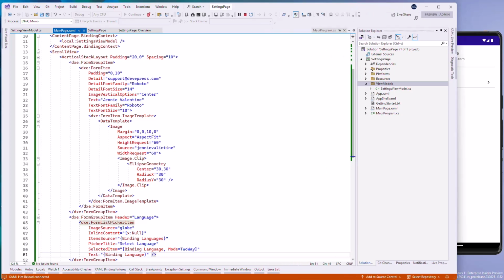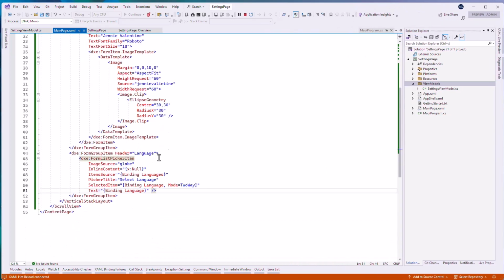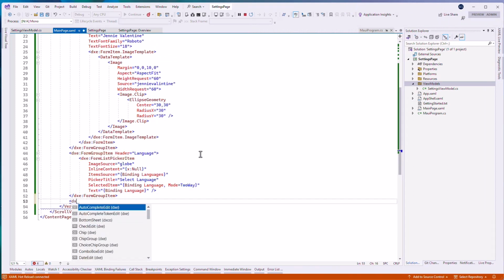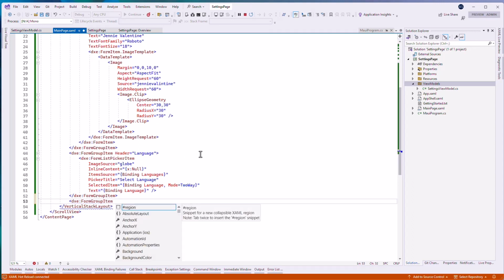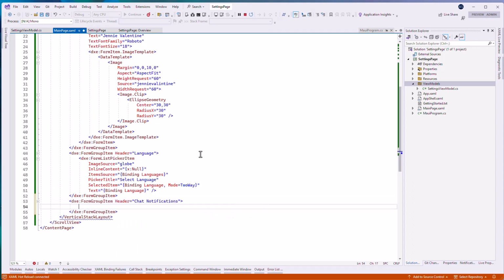The next group will consist of two switch items. The first switch item will toggle the private chat notifications, and the second one, group chat notifications. Define these items and bind them to the required properties.